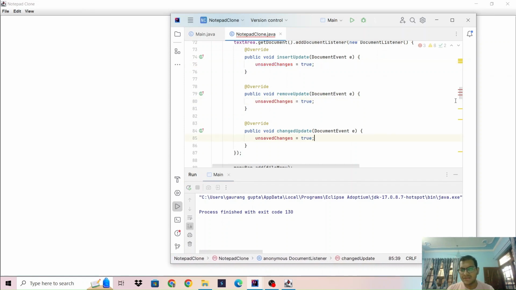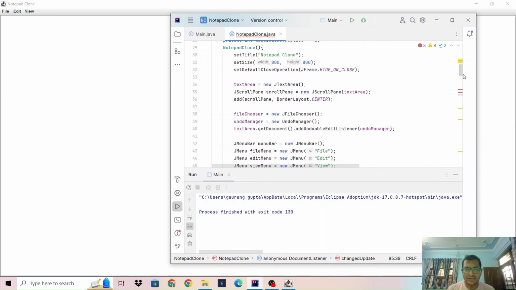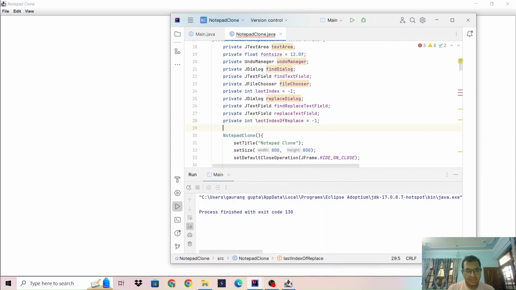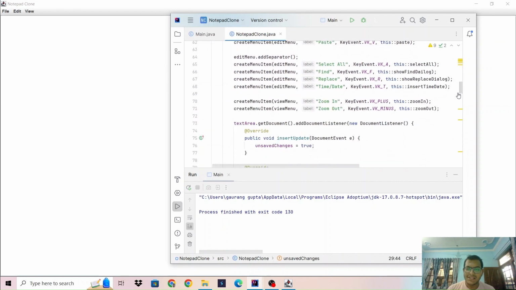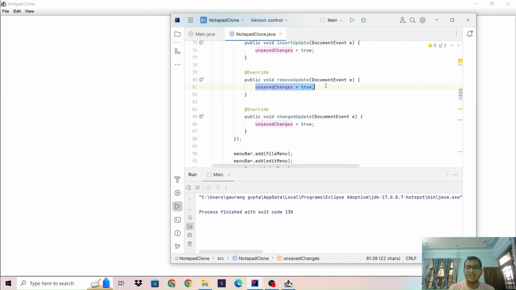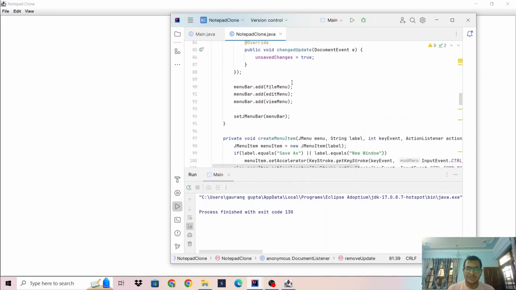Now this unsavedChanges variable we have to make. Let's go at the top and private boolean unsavedChanges, and it will be false by default. So if I make any changes, it will be set to true and the code will know that yes, there are some changes which are not saved, so I have to do something.